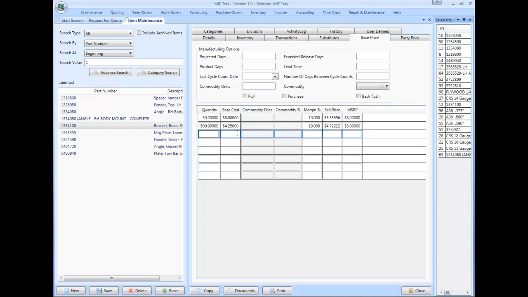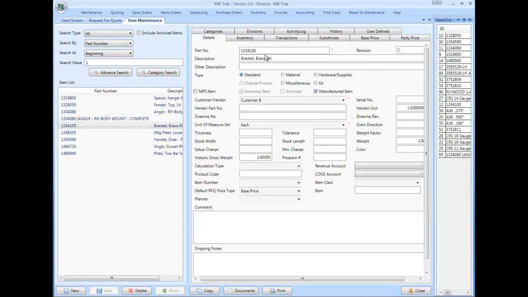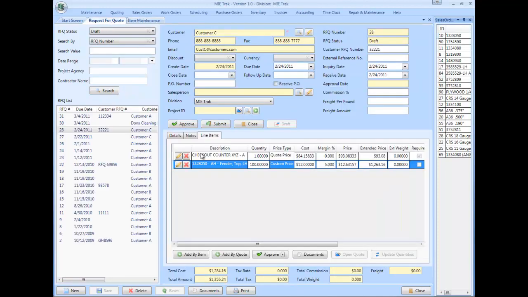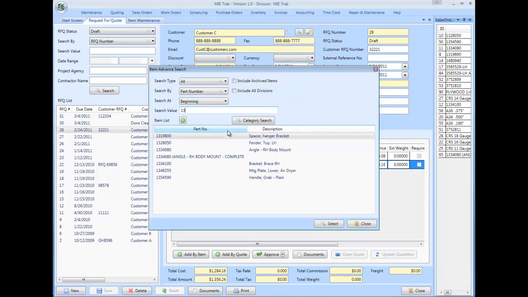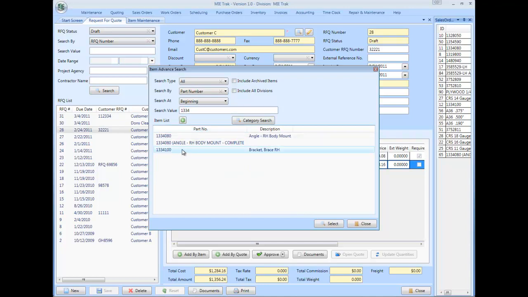Now when you're doing your RFQ, the system will grab the price that matches your quantity. So I'm just going to save that price type and item. I'm going to go in and actually create an RFQ line item for this part number 1334100. So I do that by clicking the Add Item button. And here I could actually search for the item that I wish to do a RFQ line item for. If the item doesn't exist, you could always hit the plus button to add a new item.